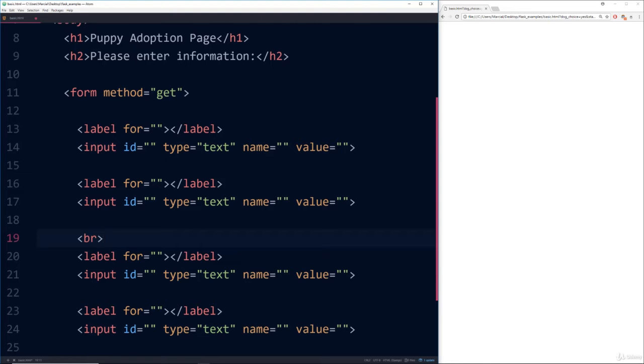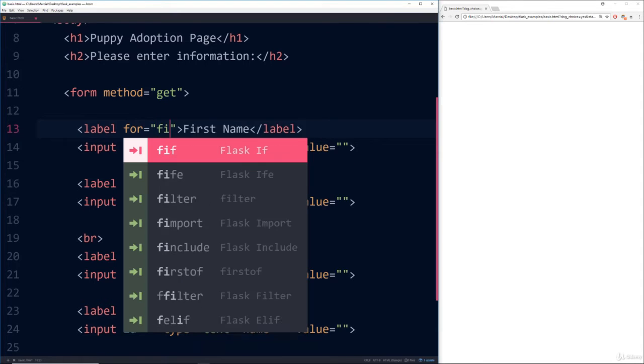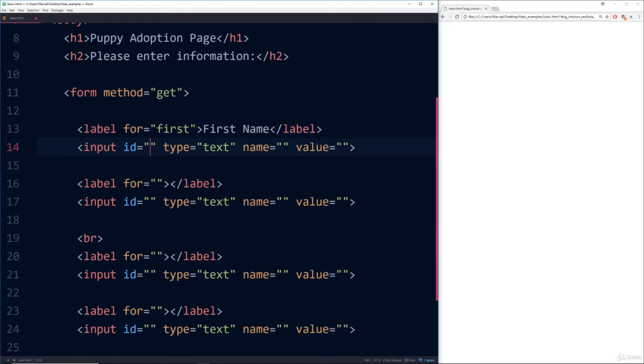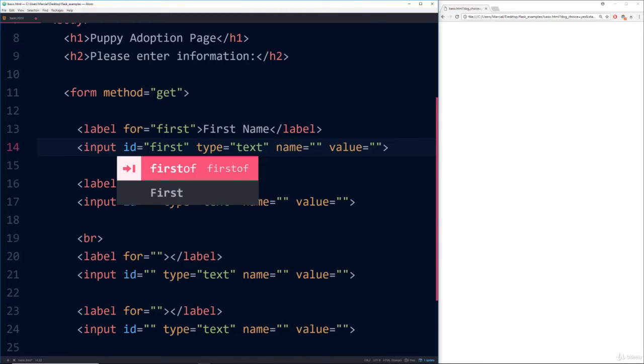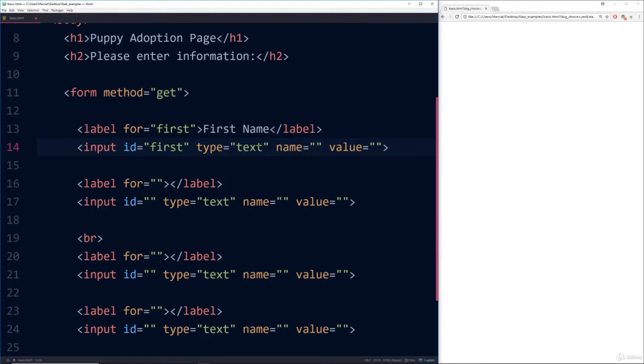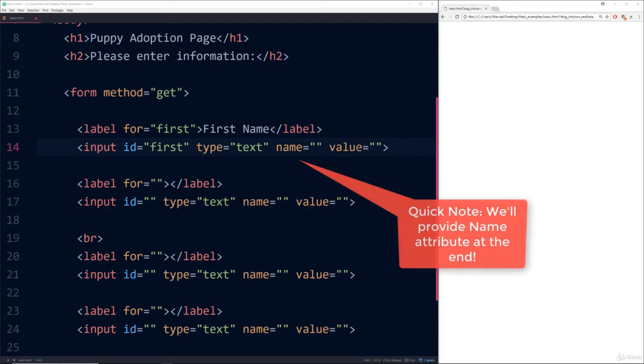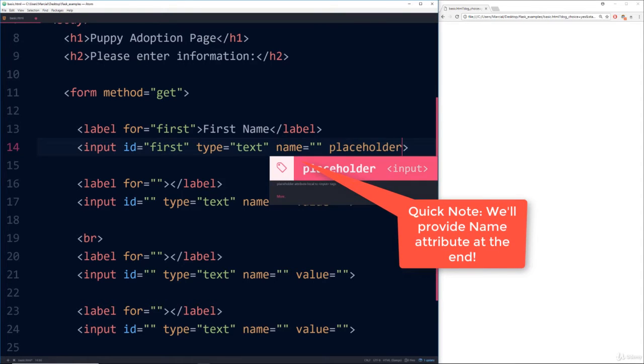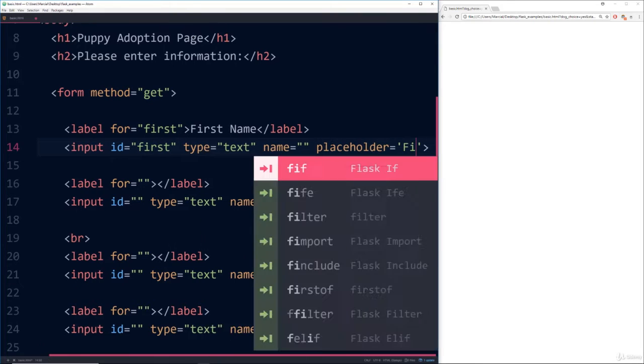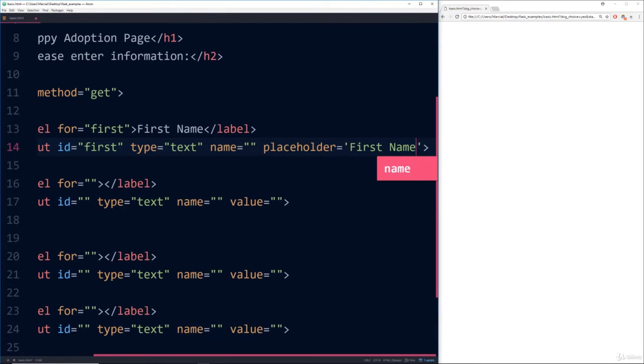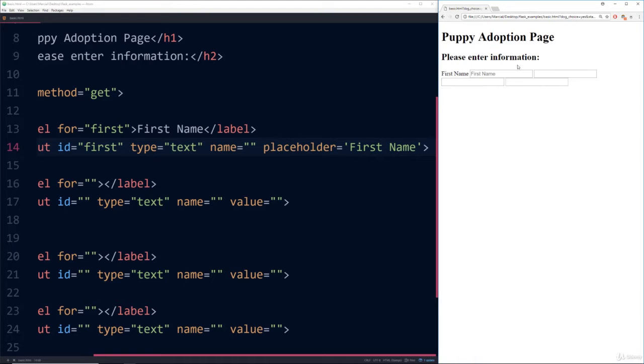All right, now that we've done that, let's actually create these. So we'll start with the label for first name, and we'll say this is for first. We'll give it an ID that matches first, and this type is going to be a text type. And we can go ahead and remove the value and instead replace it with a placeholder. So we'll say placeholder is equal to first name. We'll hit save, and let's refresh just to make sure we're right along the same path.